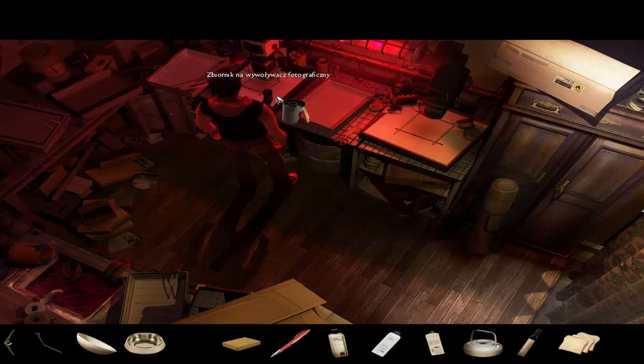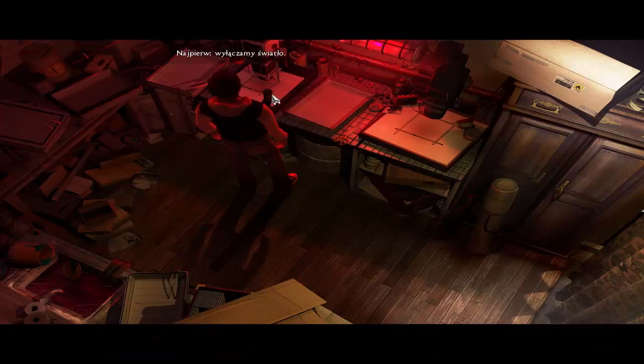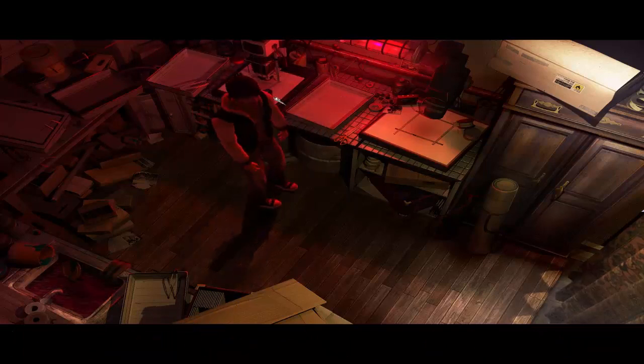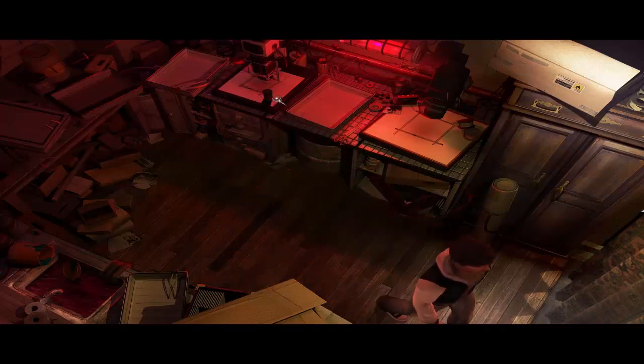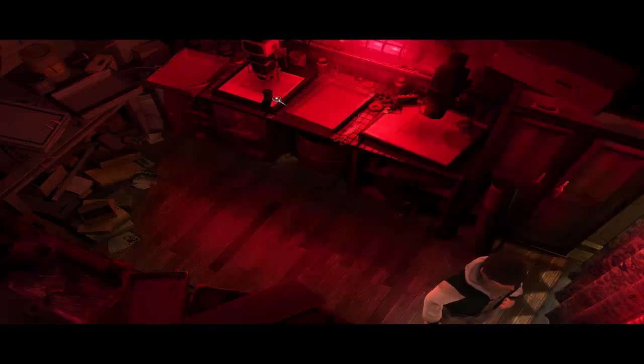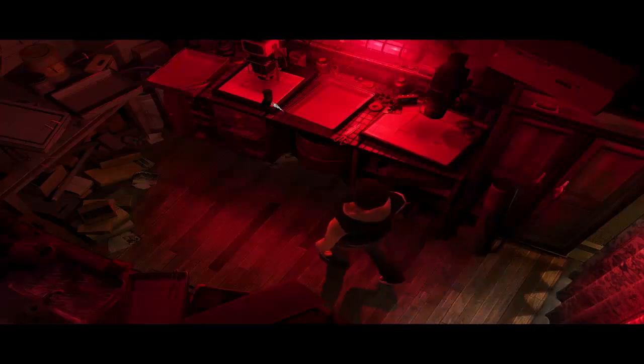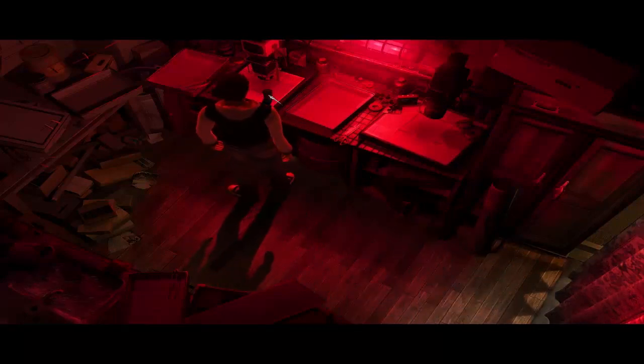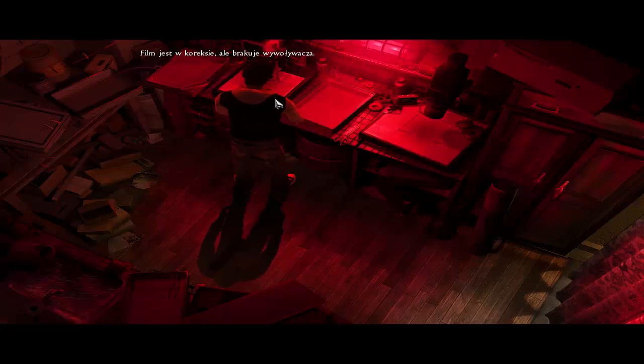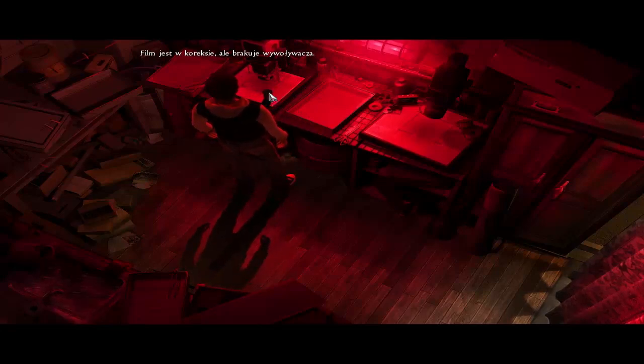Tu muszę dać ten film. All light off. Okej. To idzie wyłączyć światło. Zostanie tylko to czerwone. Ogólnie tylko raz byłem przy takim wywoływaniu zdjęć, na dniach otwartych w szkole. Developer is still missing.